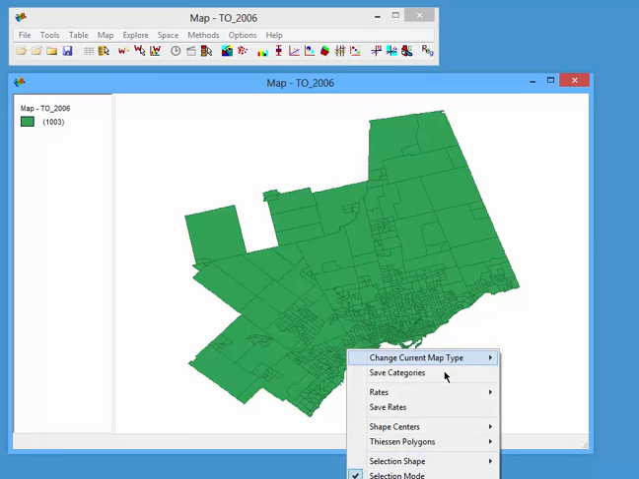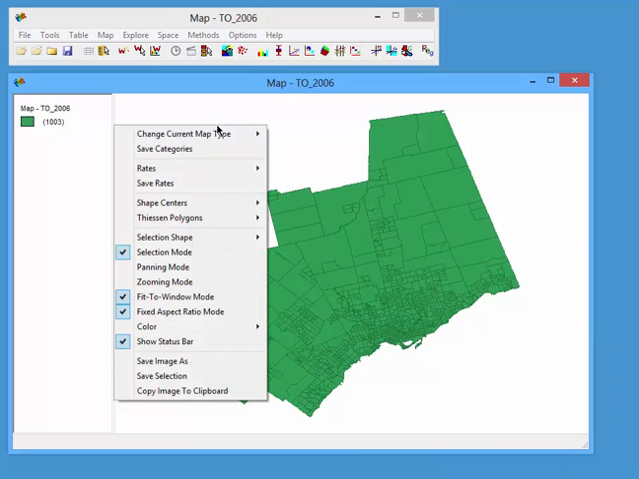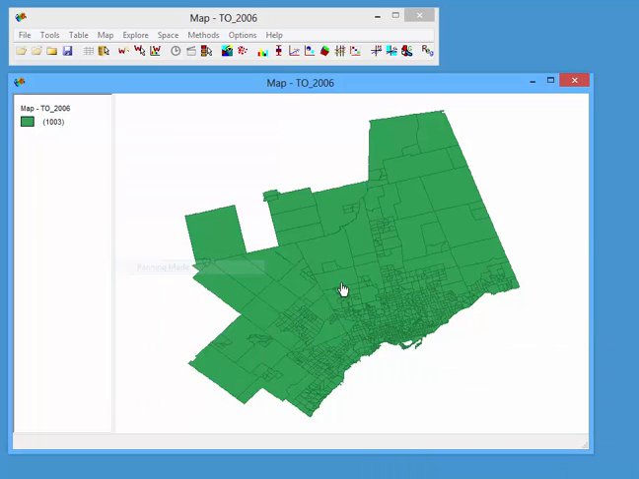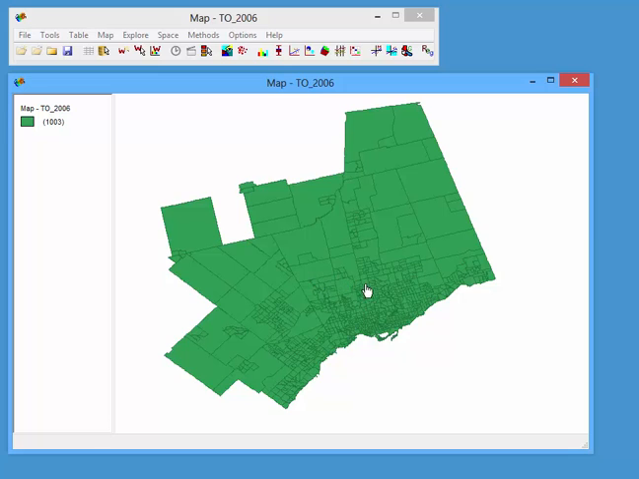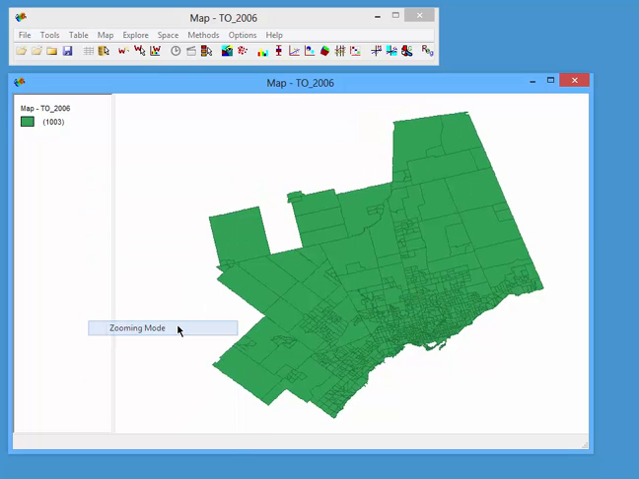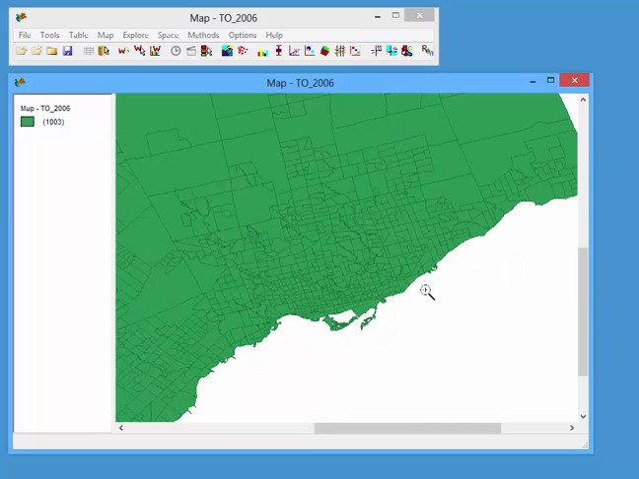You can pan, or you can say, okay, I want to select the panning mode. You can move this map here and there, or you can say, I want to zoom into this map and look at it closely. So I'm going to zoom into the city of Toronto. So this is Steeles Avenue. South of it is Toronto.